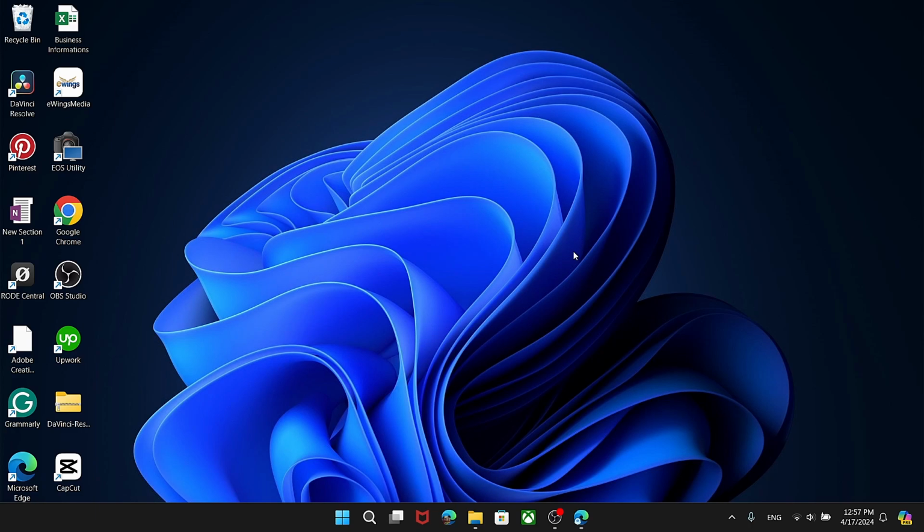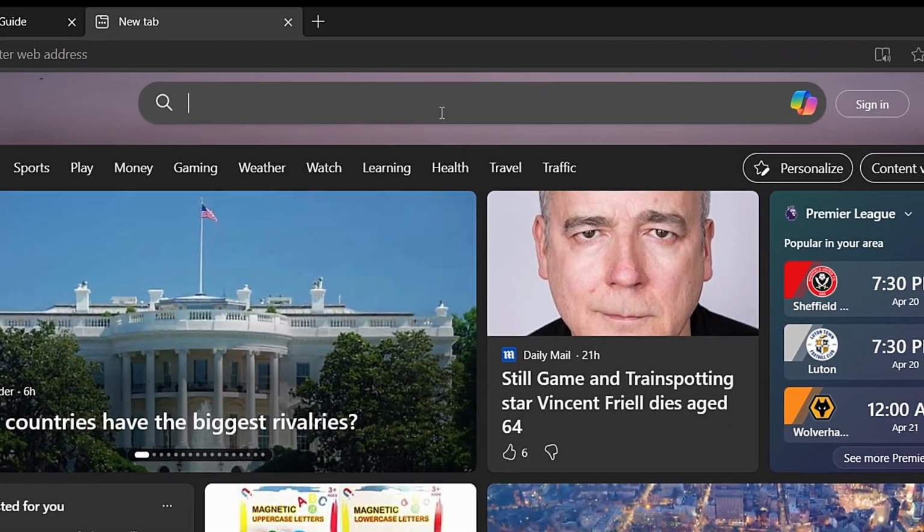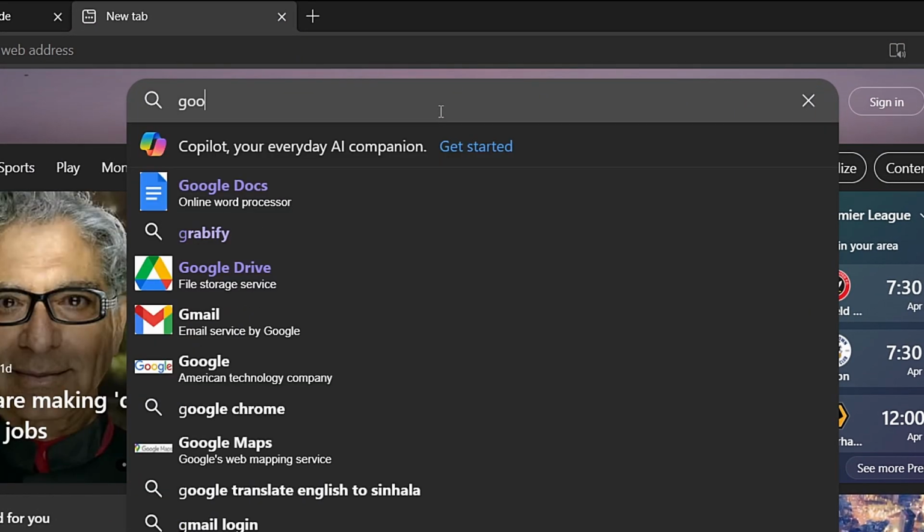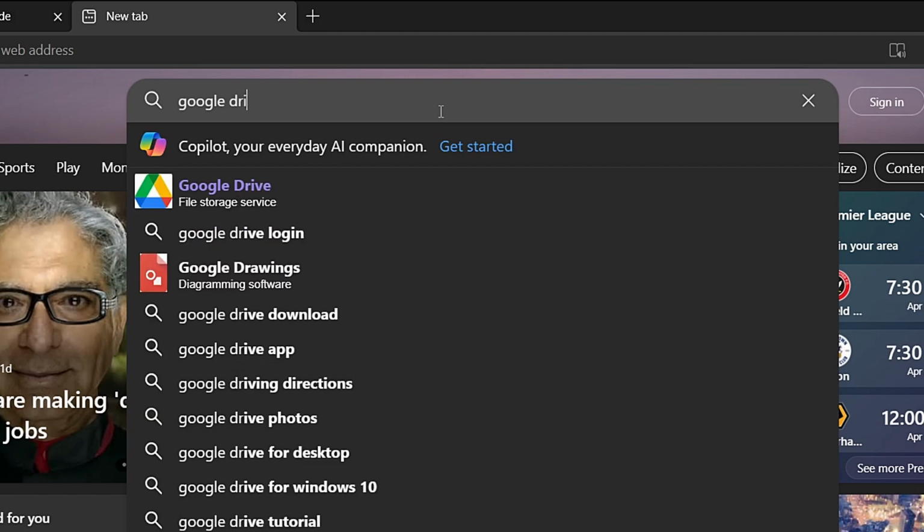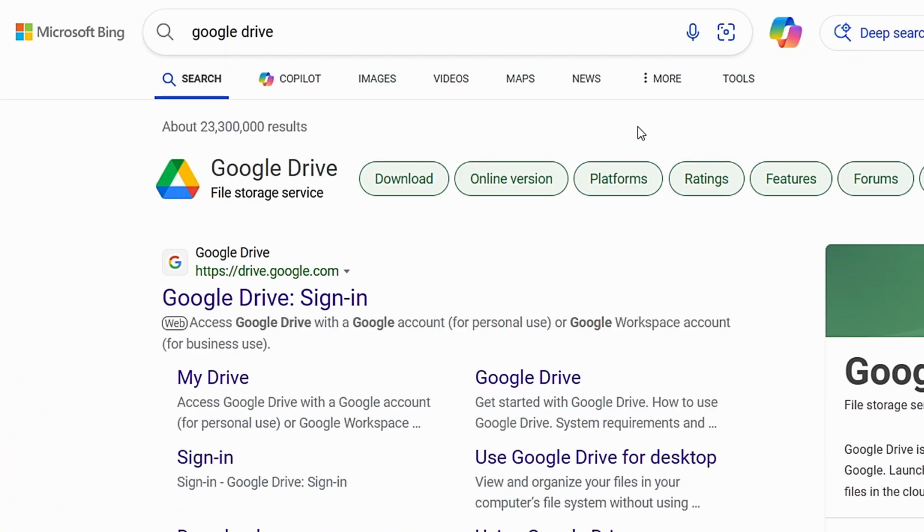Step 1. Open a web browser. Begin by launching a web browser. You can use any web browser you prefer. Step 2. Access Google Drive. Go to Google Drive by typing Google Drive into your web browser's search bar and selecting the official result.